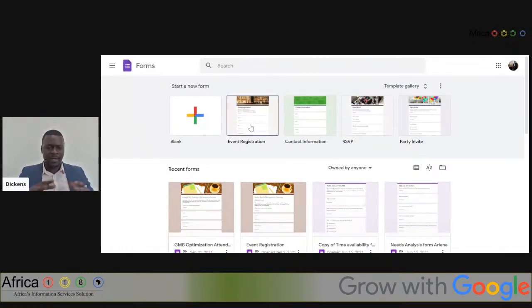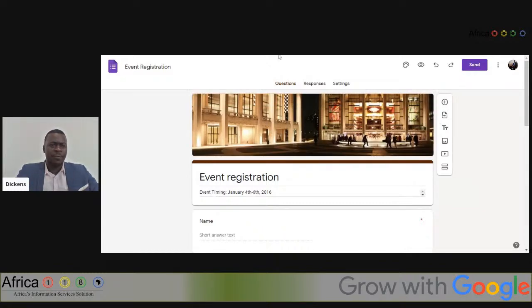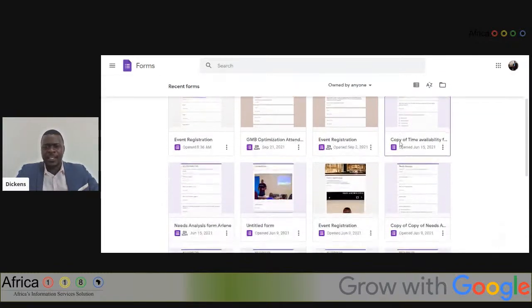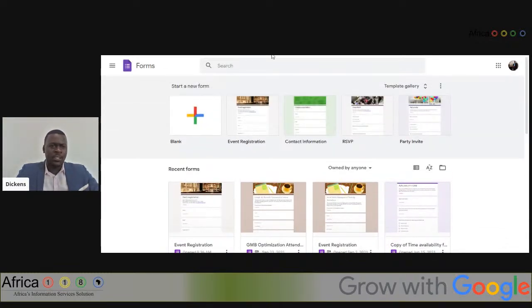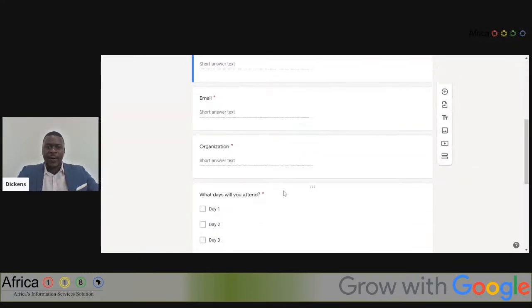For instance, let's say you have an event registration. If you wanted to register for an event, or you wanted to register for a class, ladies and gentlemen, when you open forms, you will be given different templates that we already have. We have event registration, we have contact information, we have a party invite. So, ladies and gentlemen, let us see how we can use forms just to collaborate with people, even those who are not within our reach.